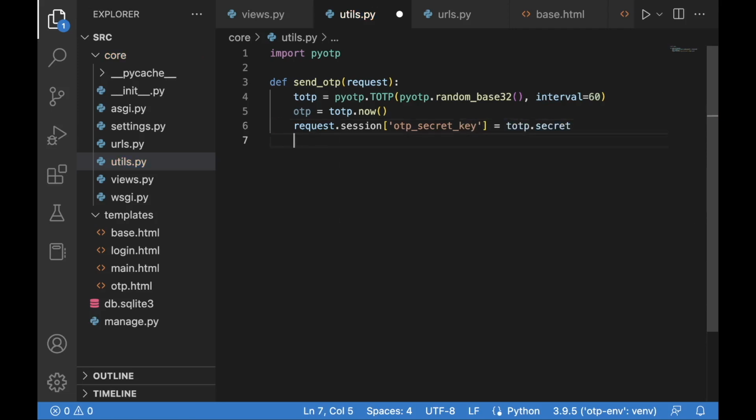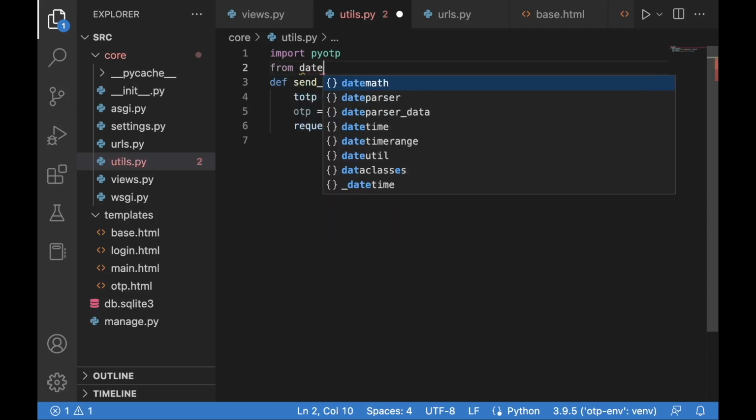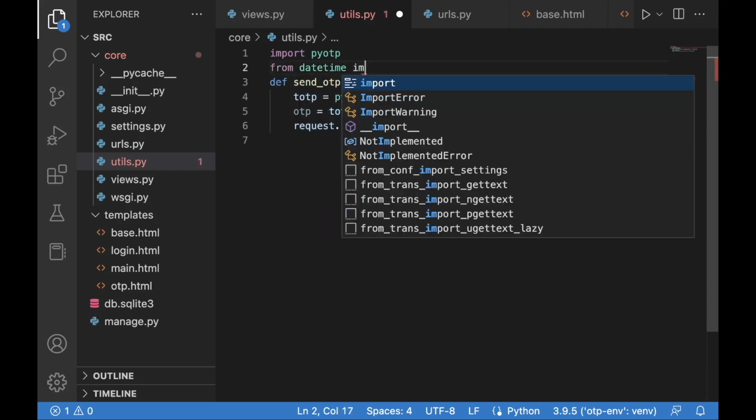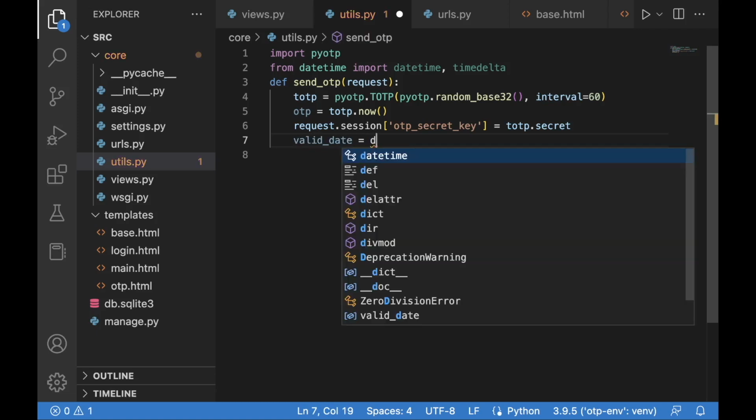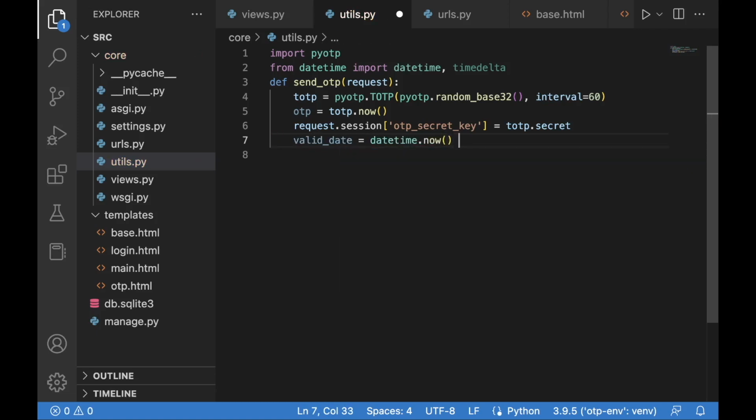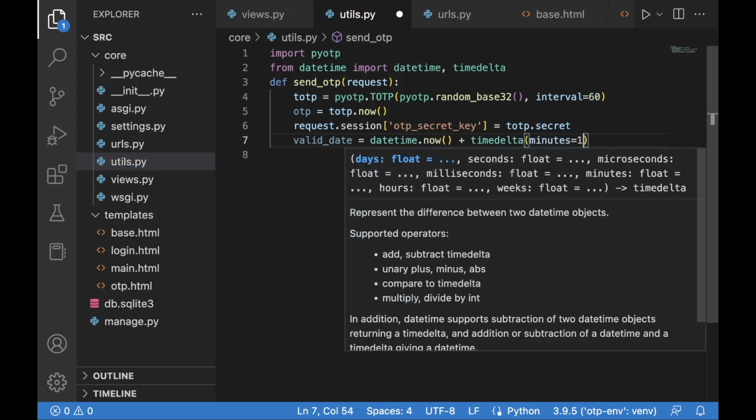Okay, as the next step, let's set the expiration time for the OTP. And as mentioned before, we want our one-time password to be valid for 1 minute. So what I'm going to do is to import something from datetime. So from datetime, we want to import datetime as well as timedelta. There it is. And now we can create a variable called valid_date, and this is going to be equal to datetime.now(), and we want to add 1 minute to this particular datetime. So we can do it with timedelta, setting minutes as 1, like this.